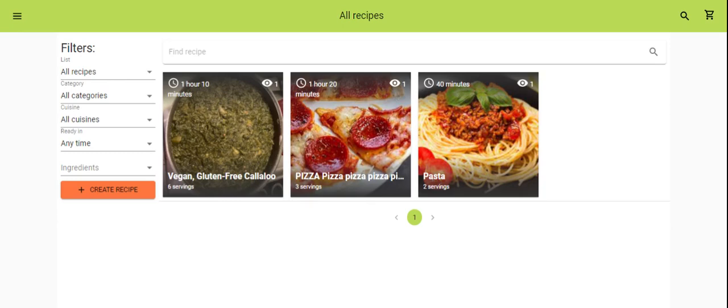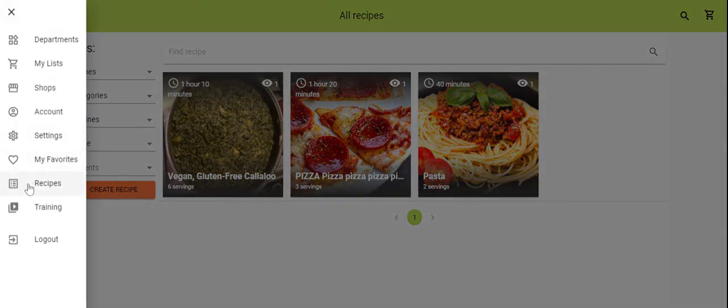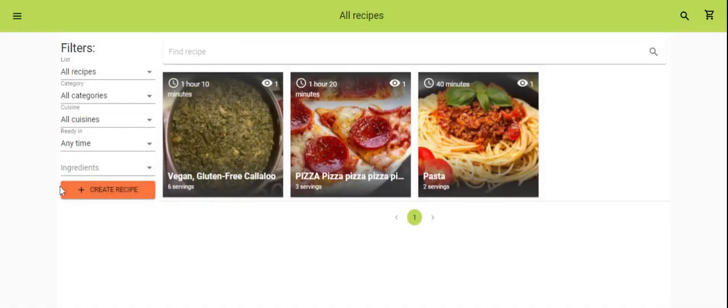Now, first, I want you to log into the platform and navigate to your recipes, which are listed here under the hamburger menu item, third from the bottom. When you click on that, all the recipes that you have stored, those you've created and those you've uploaded, will show up.